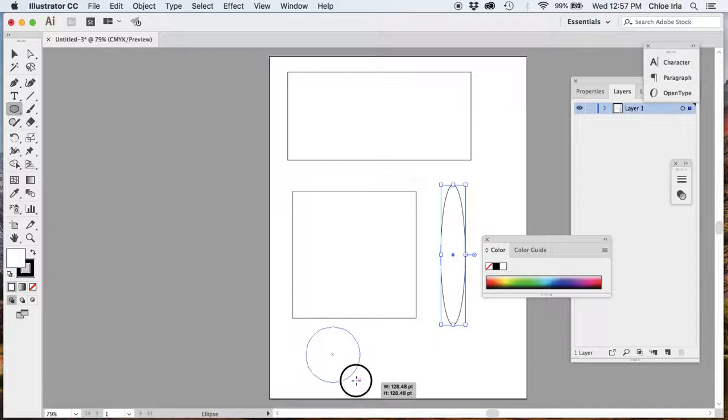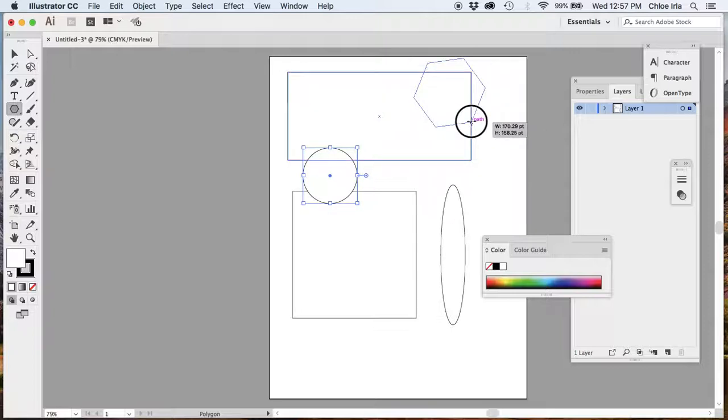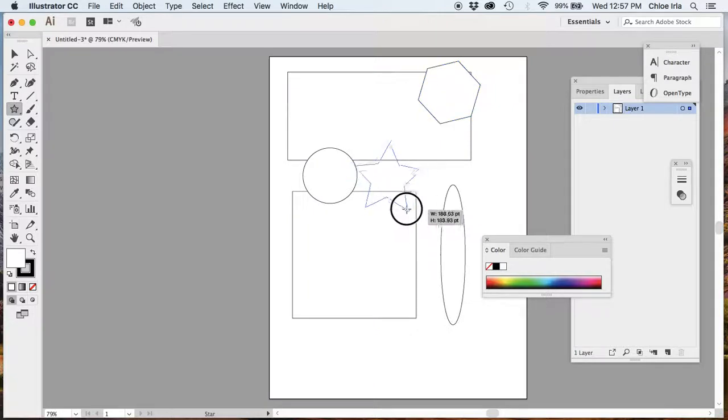If I want to move that around my page, wherever I'm working, I just hold down spacebar and then I can move it with my mouse. Okay. So I'll put that right here. You also have a polygon tool, draw out something like that, pretty fun. And you have a star tool too, which is very cool. And there's a flare tool in there too. I won't show you that, but you can explore that on your own.